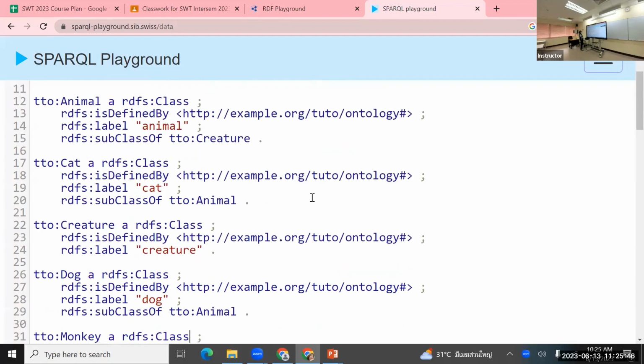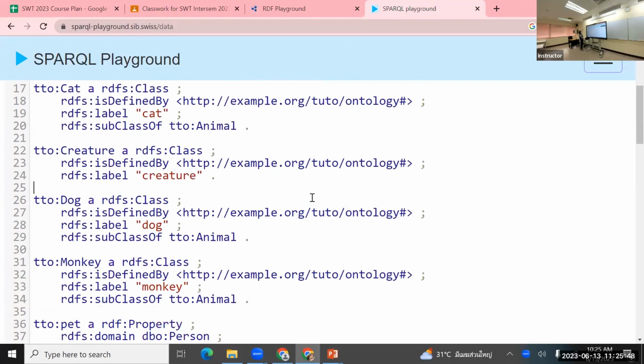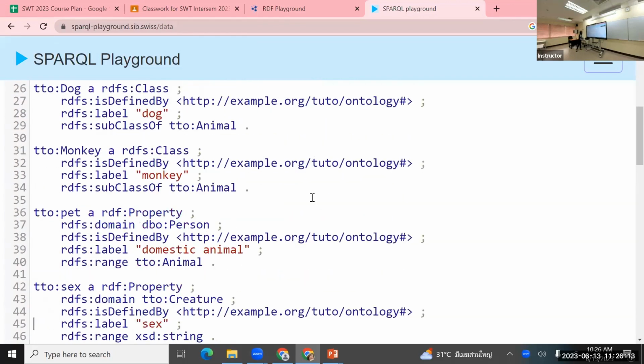Then what else? Dog. Here, dog, another subclass of animal. Here, monkey. Okay, what else? That's all. I think that's all for the classes: animal, cat, dog, monkey, right? If you try to draw some hierarchy, I think this is straightforward. So what's next in this example?